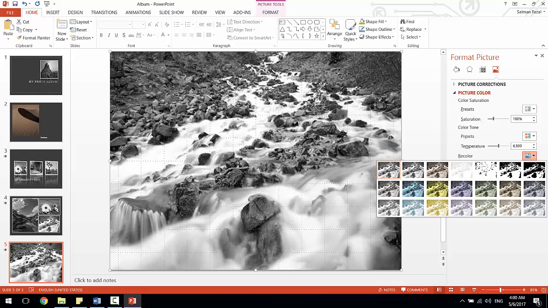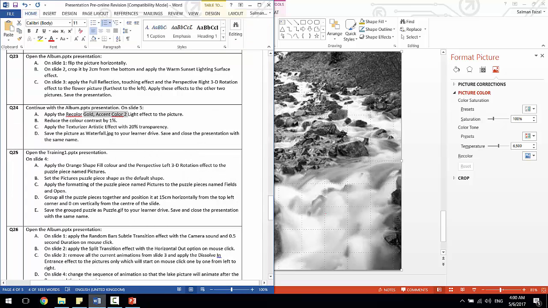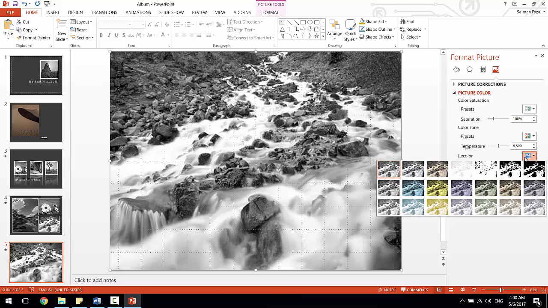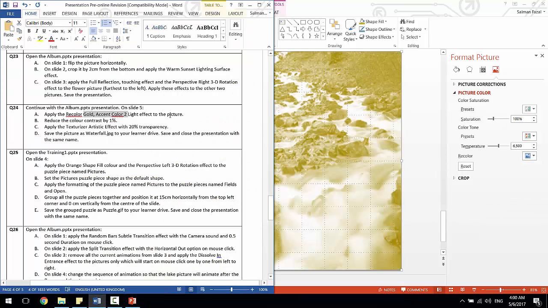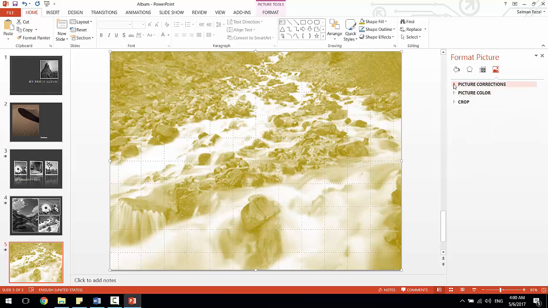It should be dark or light, I'm not really sure. Light, yeah, it says light. So this one here, yep. Reduce the contrast by 1%. So go to the picture corrections, contrast by 1%, -1.